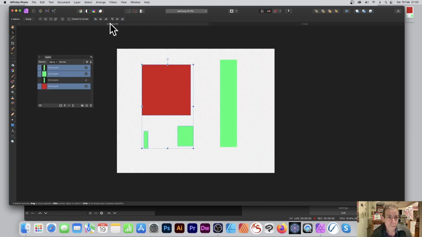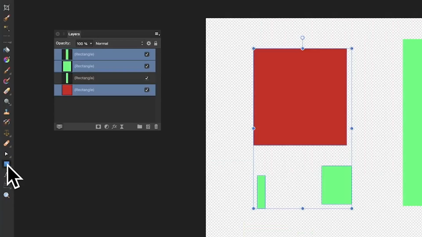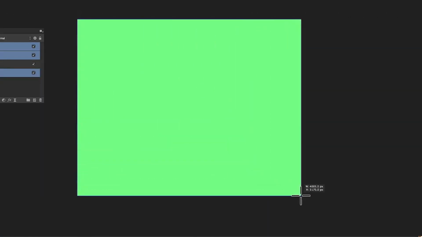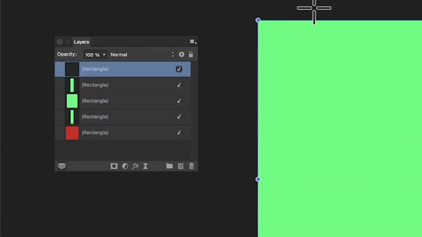Well, quick workaround about there. Just go over here to the rectangle tool, select that, and then quickly draw a rectangle. Now I'm just going to quickly draw it, probably not particularly perfectly, to fill the whole entire design. Of course, you could always refine that.